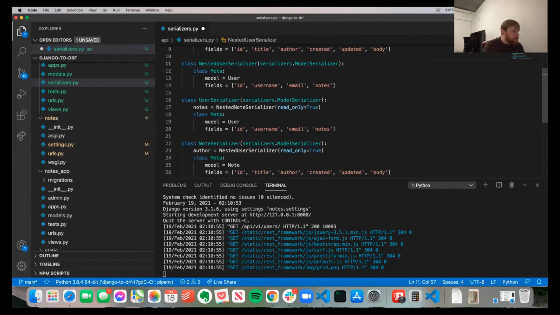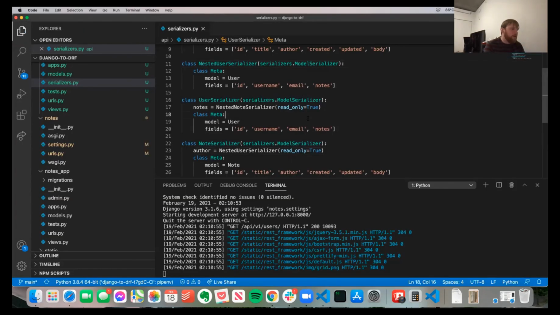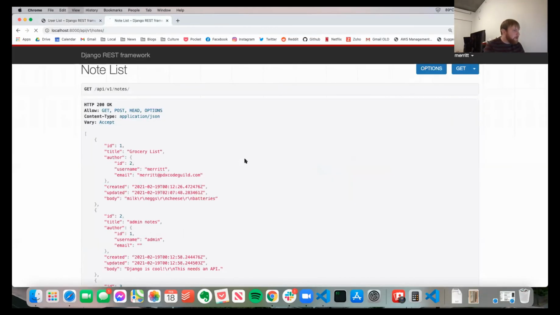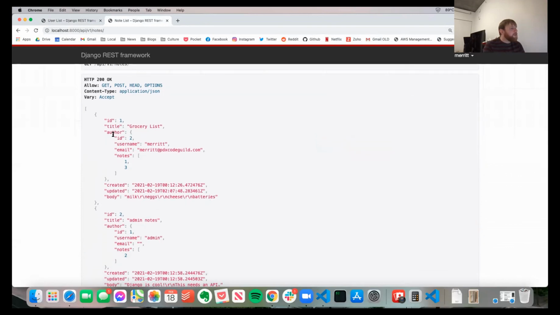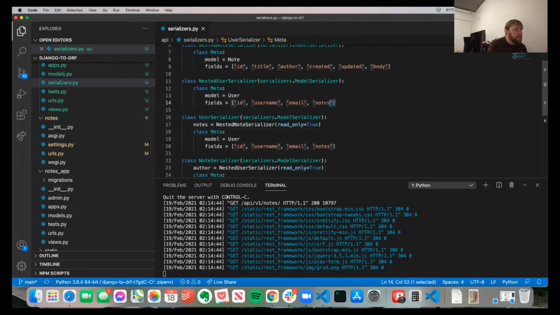But if I go ahead and look at my, did I save that? Of course not. If I look at my note serializer or my note list, you can see that inside author, it tells the notes for each one. It's just a waste of space because we can see right here that, well, duh, it's going to be note number one because this is note number one. So what I'm going to do is, in my nested user serializer, I'm just going to take notes out entirely.